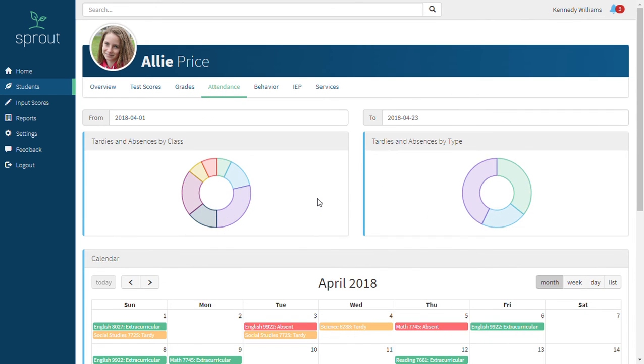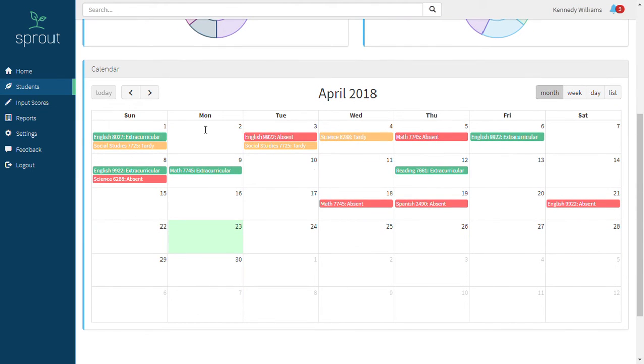Attendance is similar. It pulls all of these records from a learning management system. And here you can briefly see what classes Allie has been missing, as well as her attendance records by type, and below that is her calendar. This makes it easy for me to see what days and what classes Allie has been absent or tardy in.